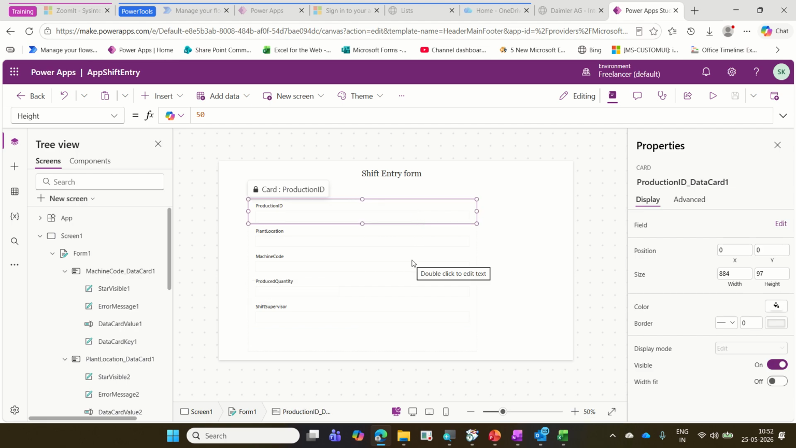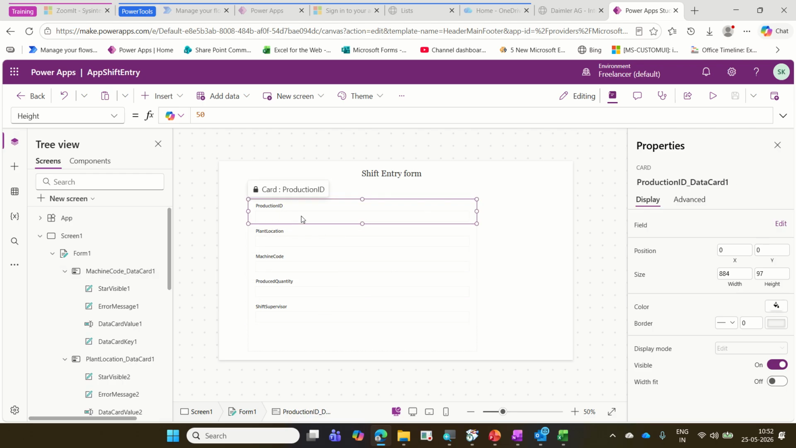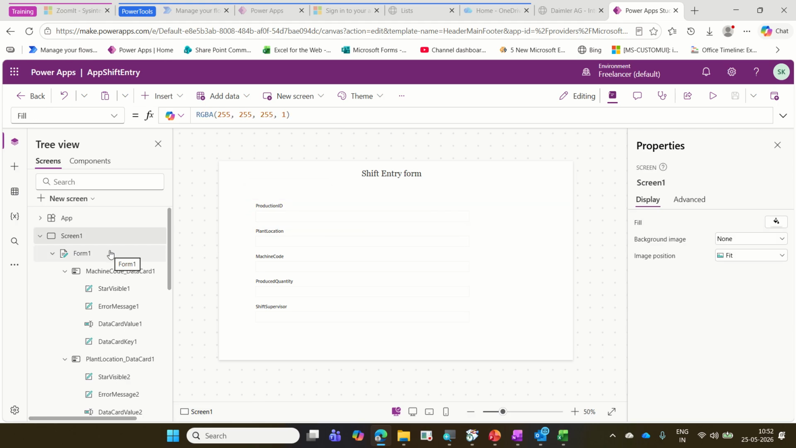Now, sometimes when selecting the form, it is not selecting the form. It is selecting the particular cards here. It says card, mission code is selected, production ID. If you want to select the form, the best way is to select somewhere else, outside, exactly here. Or click here. This is easier. So I can click here to select the entire form.